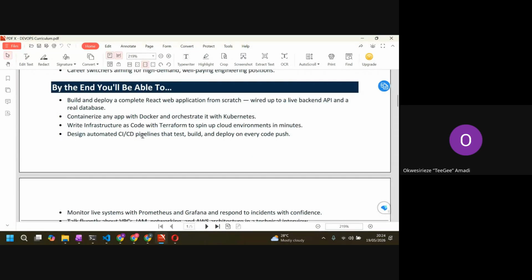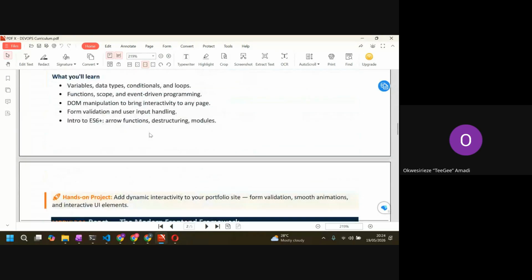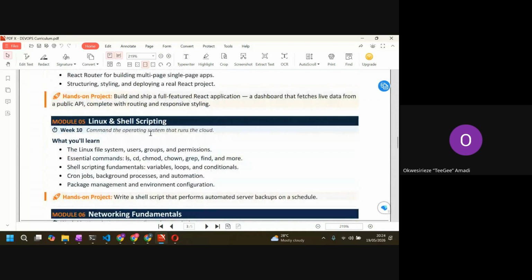By the end of this cohort, obviously, you will be amazed by what you do. So back to the curriculum. Back to module 5. Linux and shell scripting.